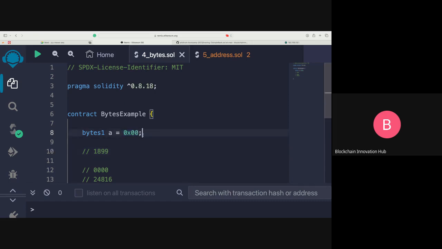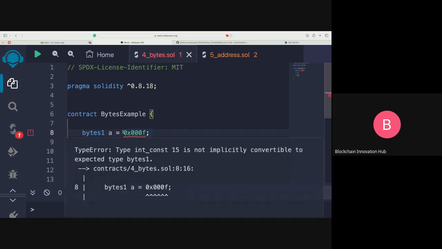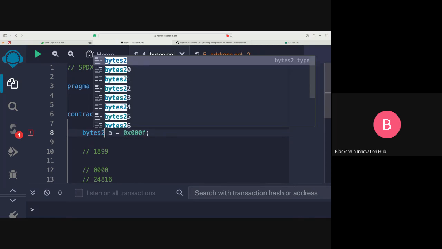Now let's move forward and do 0, 0. How many bits is this? How many bits do you have on the screen? 4 plus 4 plus 4 plus 4. 16 bits, because this is hexadecimal. So now let's see. If you do something wrong, it's going to show an error. So it's going to be byte 2, right? So that's how it works.